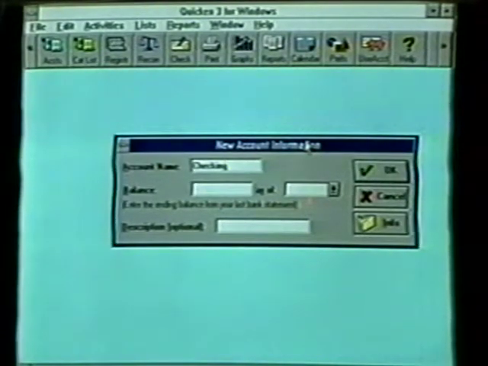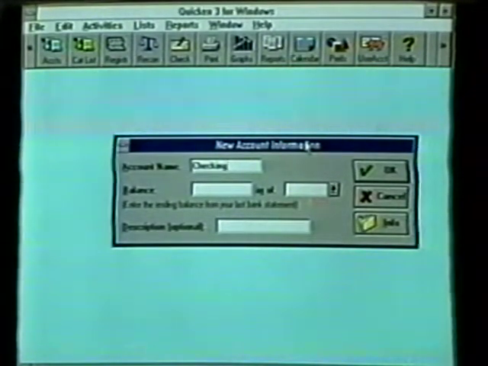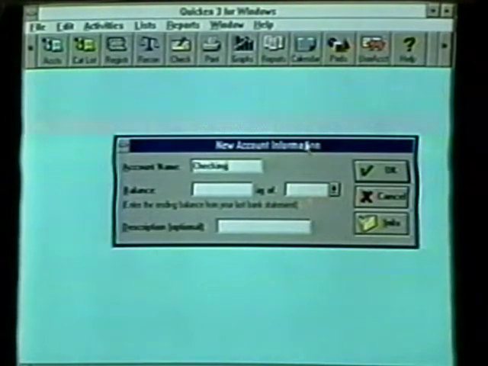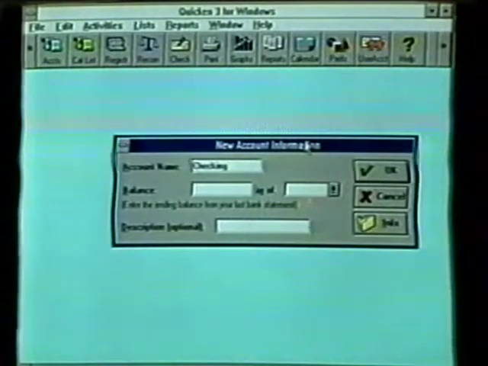If you feel like you're being rushed into Quicken at this point, it's perfectly understandable. Quicken has been designed to record information on your first account before continuing onto the main screen. Once our first account has been entered, we will take you through all of the functions, commands, and features Quicken 3.0 for Windows has to offer in a clear and helpful manner.